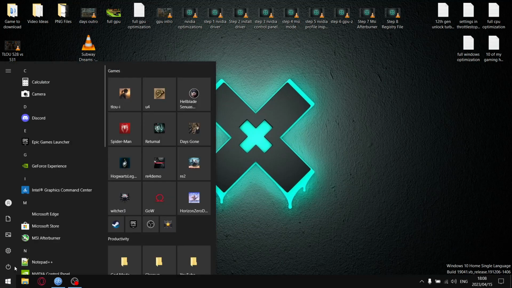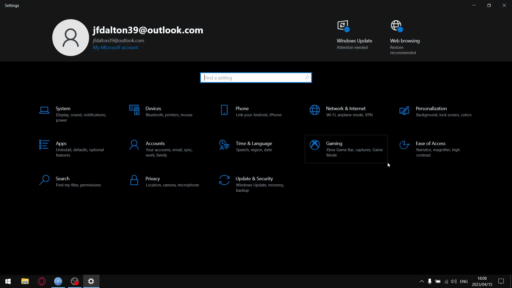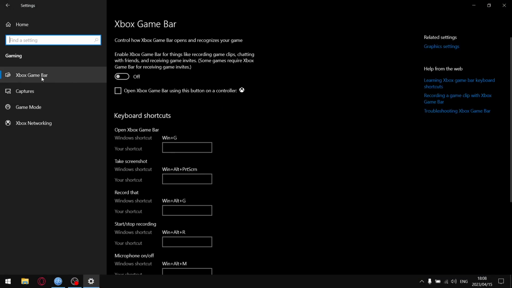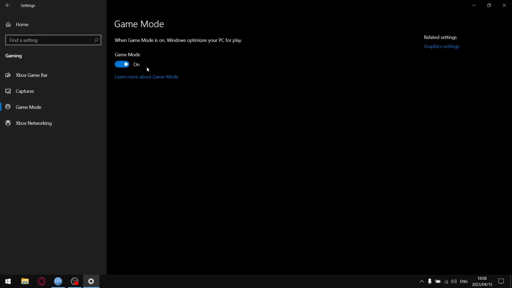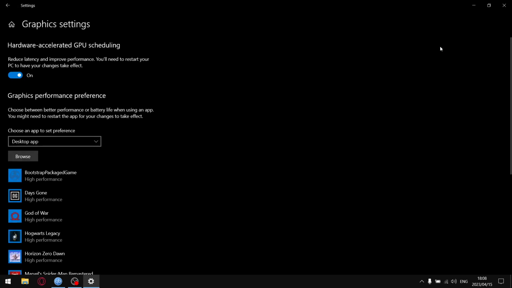What you want to do is go to your Windows key, settings, gaming, Xbox game bar, make sure that's switched off, captures, nothing to do here. Game mode, make sure it's switched on. Go to graphics settings, hardware accelerated GPU scheduling, make sure that's switched on. It's going to prompt you to restart your computer. Guys, in single player games especially, this does add a couple of extra FPS.